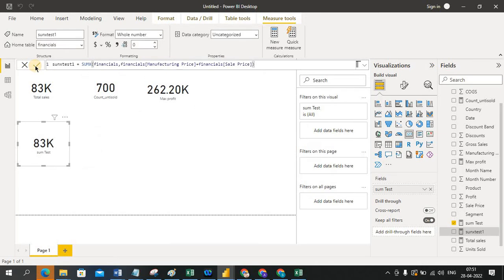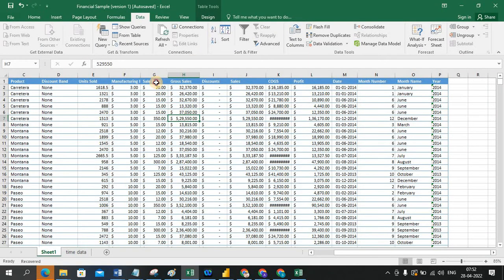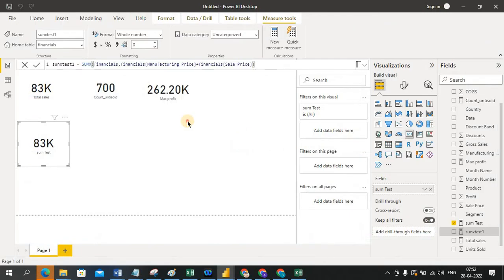Okay, what I've given is SUMX. Here it's expecting a table name. After that I'm adding two row columns, that is manufacturing price, comma, sales price, plus this sales price. For example, 3 plus 20 gives 23, like a row-level output I will get. So we'll see that.